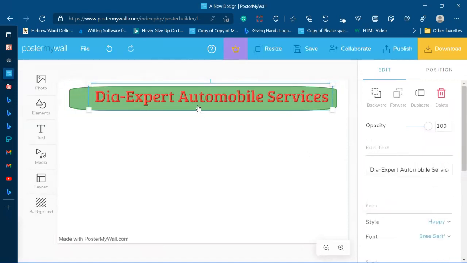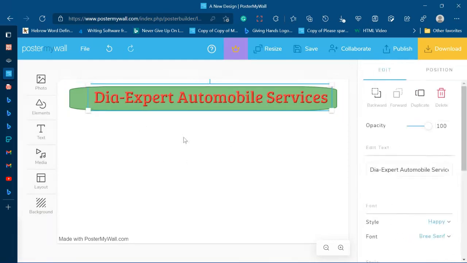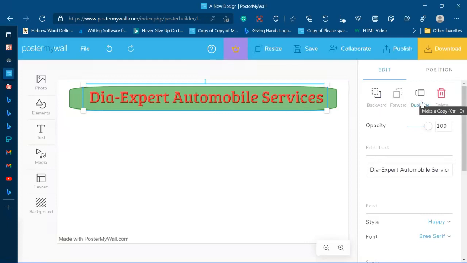And now we also have to add the abbreviation at the initial stage. So first thing we have to do is to duplicate this one. The shortcut key to duplicate this one is Control plus D. But if you don't want to use the shortcut keys, you can also come here and you see make a copy. You just click on this feature right here and you will make a copy of that text.